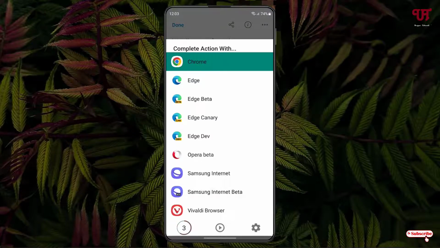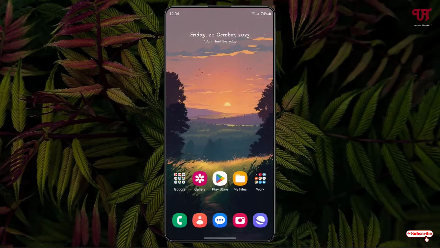So by using this application named Better Open With, you can get the open with option on clicking any website links in Android smartphones or tablets very easily. If you never knew about this cool application, then you should definitely give it a try.